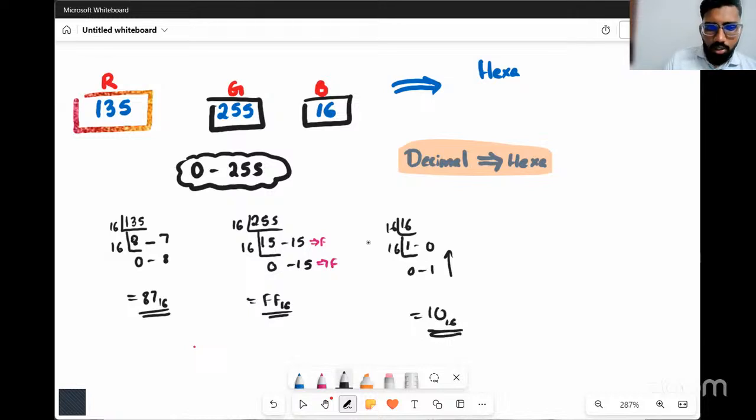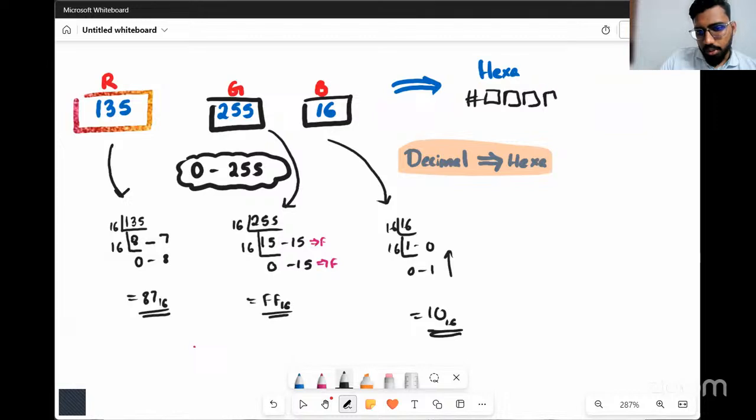Now I have found out how much 135 is in hexadecimal, how much 255 is in hexadecimal, and how much 16 is in hexadecimal. Normally, a hexadecimal color code has a hashtag in front and then 6 characters. The first 2 characters represent the amount of red used, the next 2 the amount of green used, and the next 2 the amount of blue used.